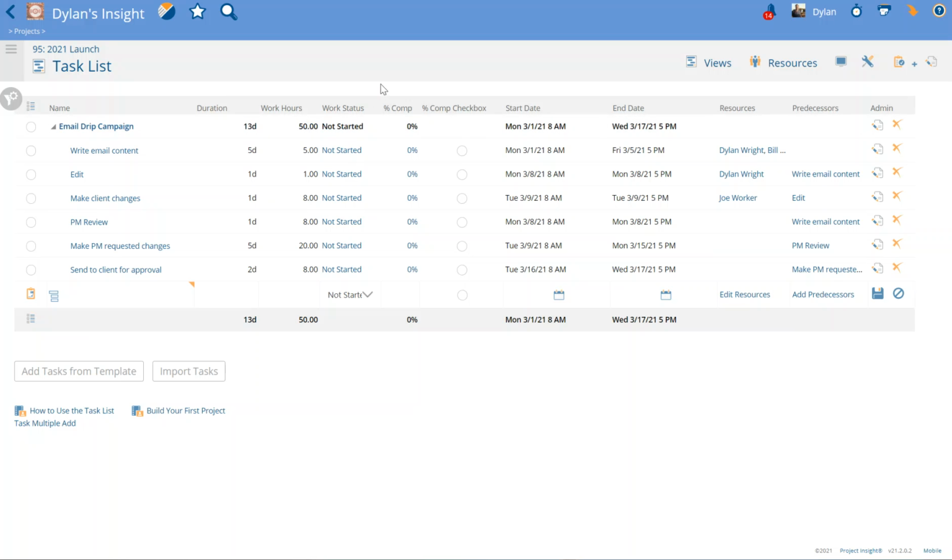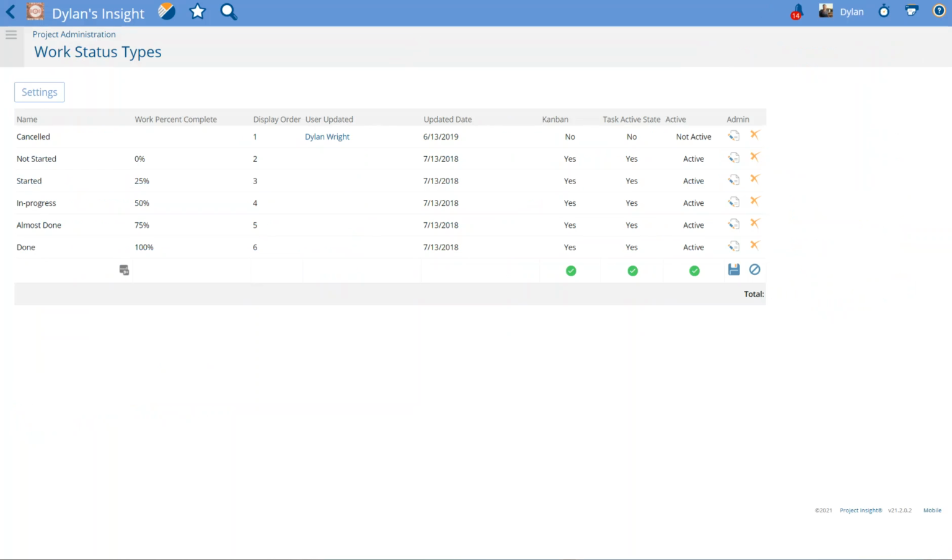Now, my demo site has a work status threshold of 25% for started, which is the default for all sites out of the box. So if you see here in the work status administration for the add-on, my started is 25%, in progress 50, almost done 75, and done is at 100. That's the same for all other sites out of the box, and once that threshold is met, then the started work status will appear.